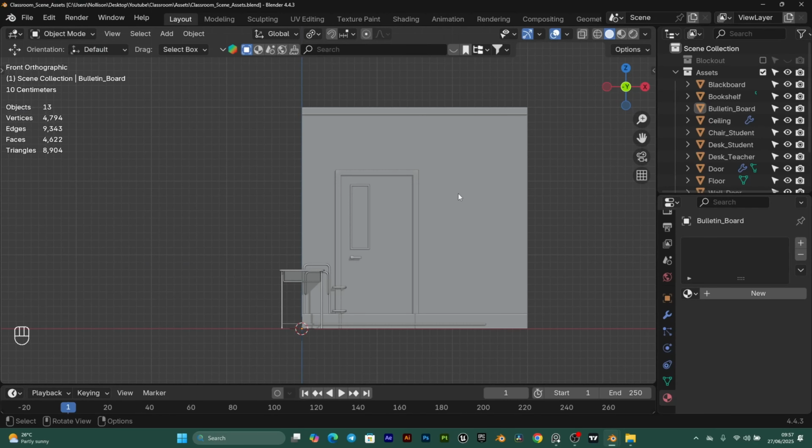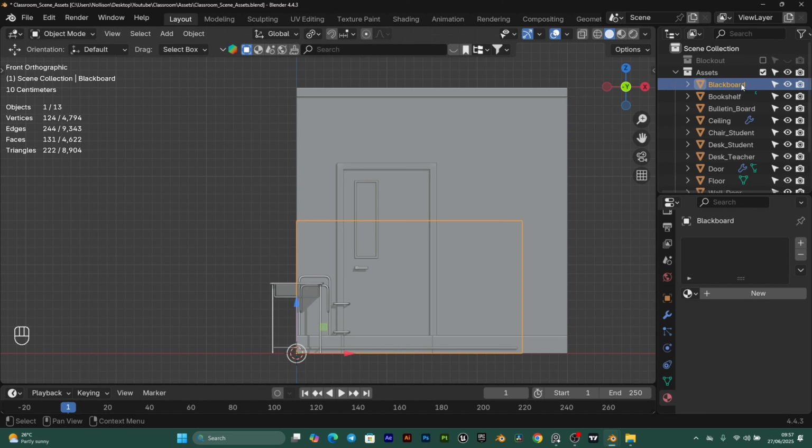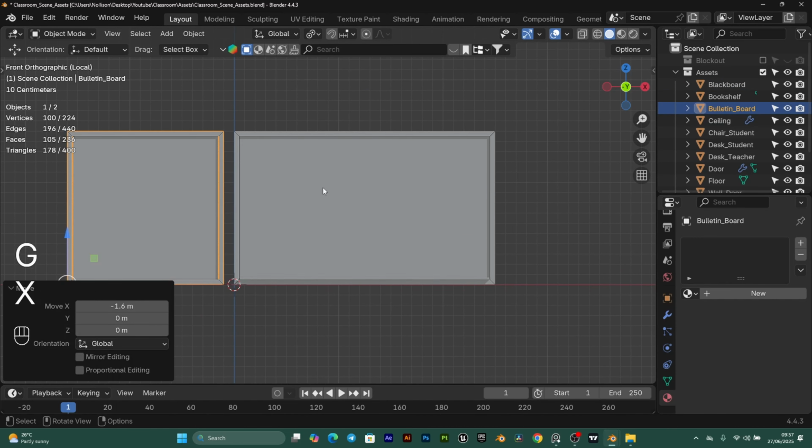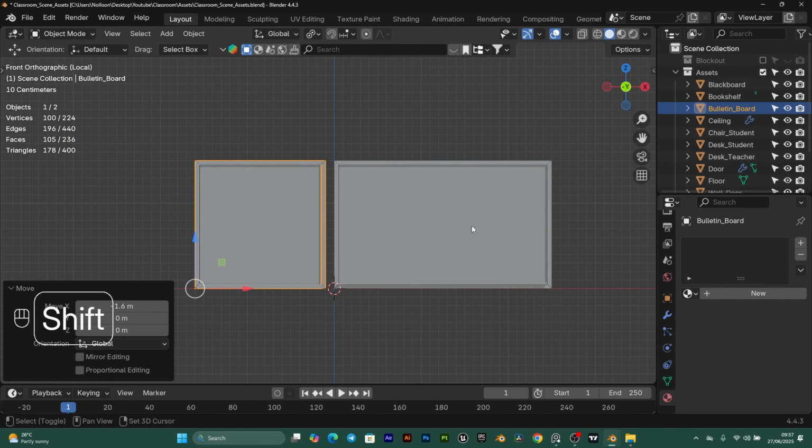Welcome back, everyone. Now, in this video, I'm going to go ahead and start unwrapping our objects, right? So I'm going to start with the boards. So I select the black board and I select the bulletin board and I isolate these objects. Now I'm going to have to move this to this side a little bit. Now, how I'll do this is that I'll unwrap them together.